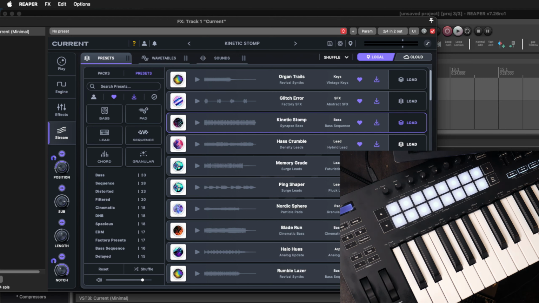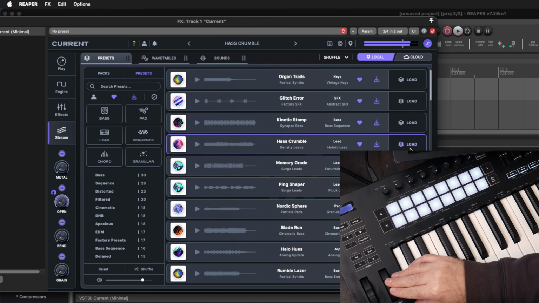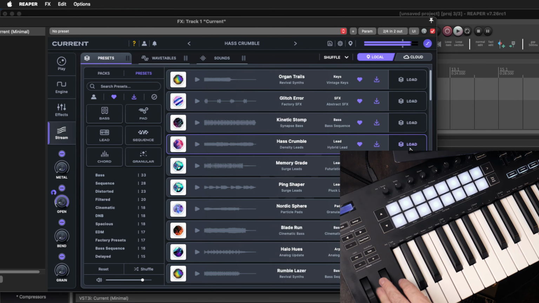This one's called Kinetic Stomp. Haas Crumble. You get quite a bit of expression just from moving the mod wheel.